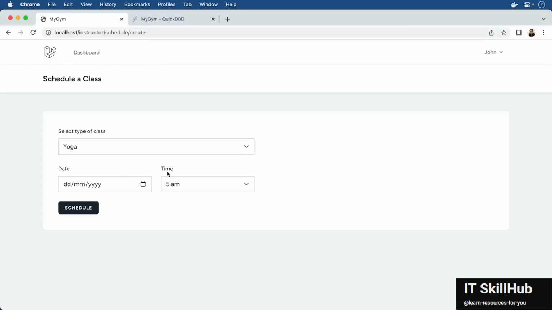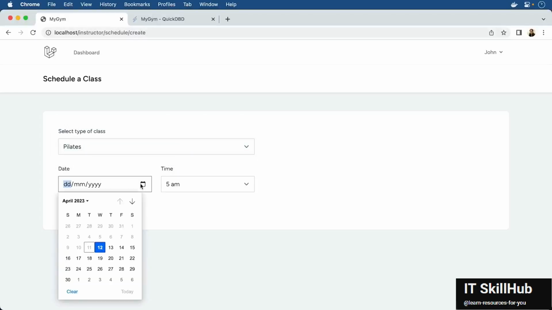Make sure that you display errors, and also when the instructor comes back, redirected to the same form, these should be filled using the old method. So that's left to you. If you don't know how to do that, or if you're confused, you're stuck, you can check the GitHub branch associated with this video, the end state branch, and you can copy the code. So now I'll select a different class, a different time, and then schedule this, and this works.